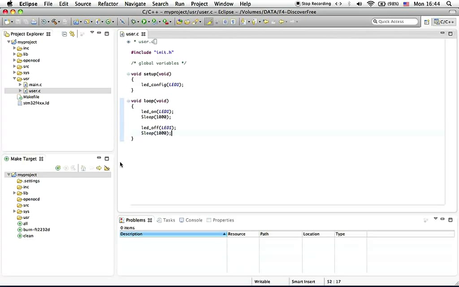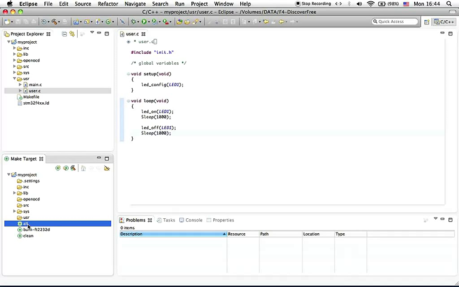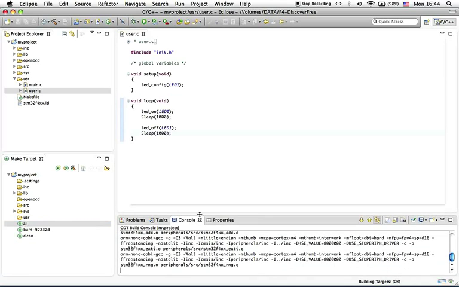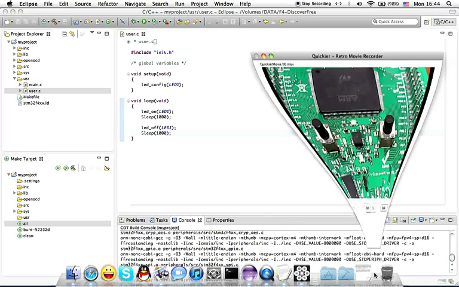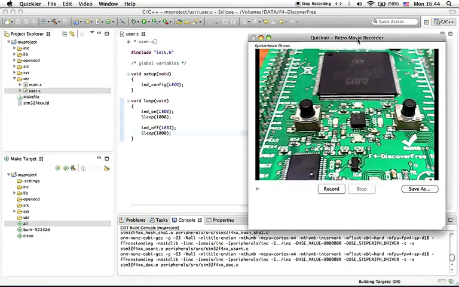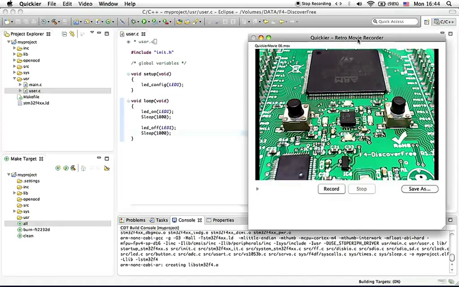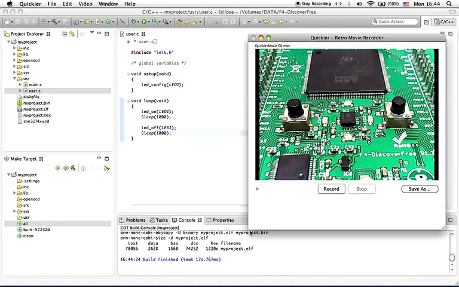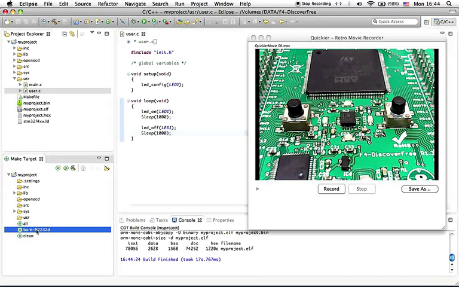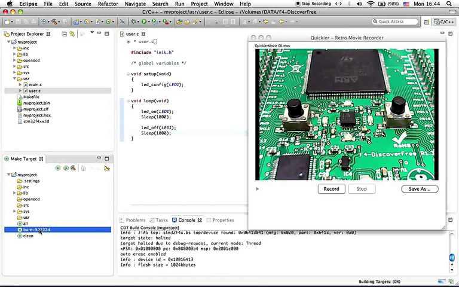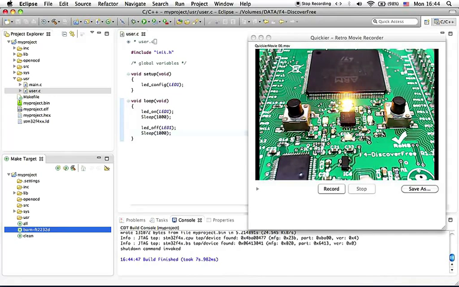So let's save the project and build it by double clicking all. And here we have a live webcam view on F4-DiscoverFree. While programming and debugging, we can see what happens in real time on F4-DiscoverFree. Okay, so our binary is already created. Now we burn it by clicking burn FD2232D. There you go. Now we have a blinking LED, as you can see on the screen.